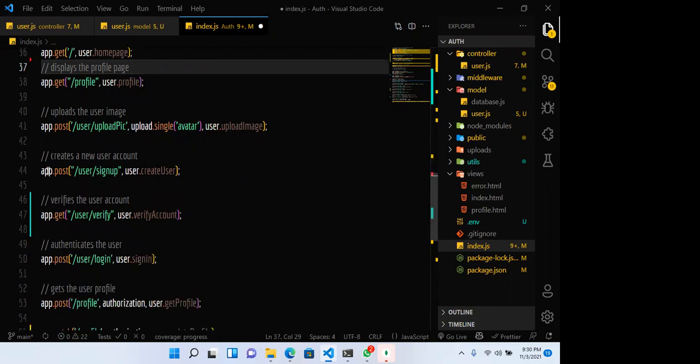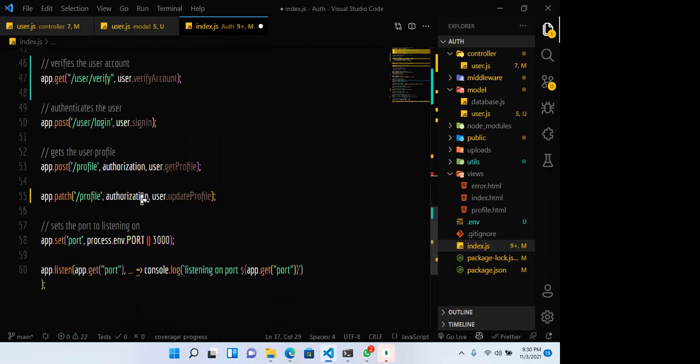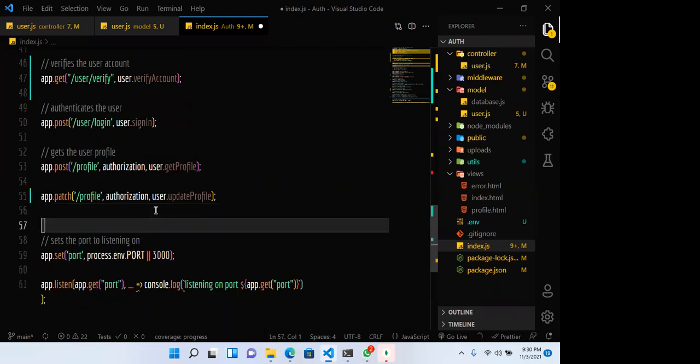Okay, so this is our post to create a new user account. This one verifies the user account and authenticates the user, that's for login. Then get user profile, and I think that's all. So now we need to create another one. So let's say delete user account.